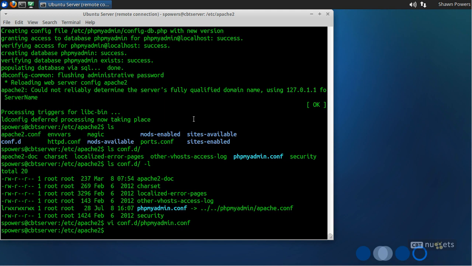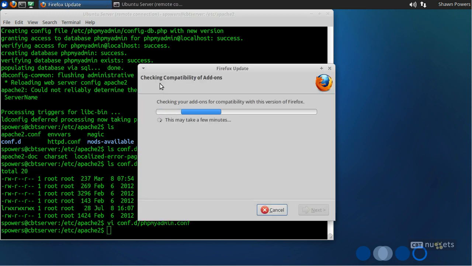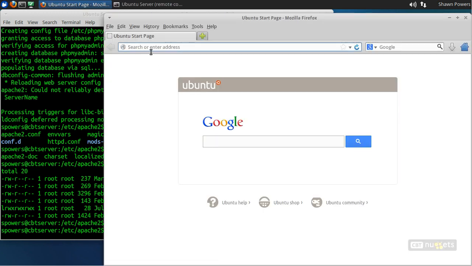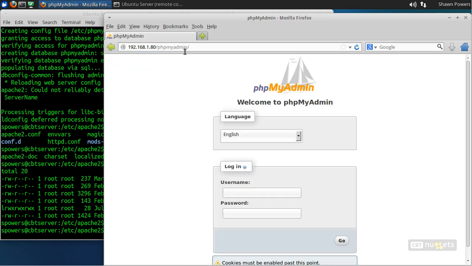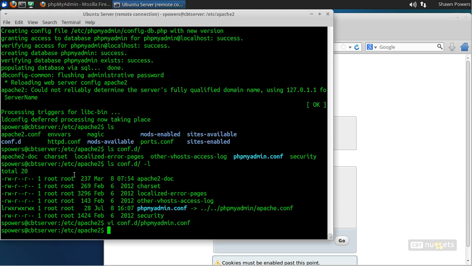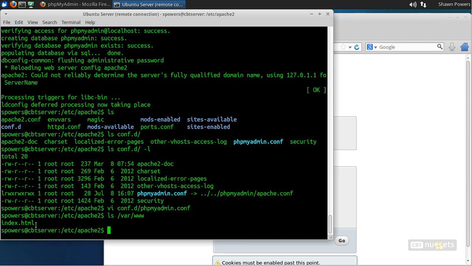However, what that means for us is if we go to Firefox and we open up the server, remember 80 is the address of our server. See, it says, look, a working web server. This is the default site that's set up. So if we go to phpMyAdmin, that should be an alias to that other site. And sure enough, all of a sudden now we have a working website, even though if we look in the var www folder, there is no phpMyAdmin folder. What we've done is we've used this configuration file to create an alias.